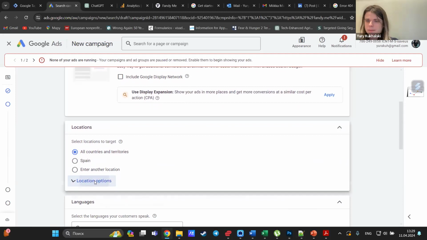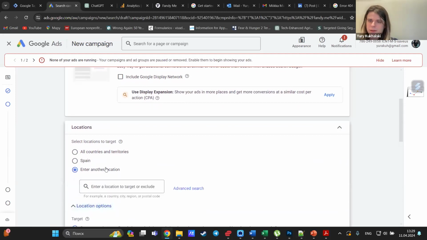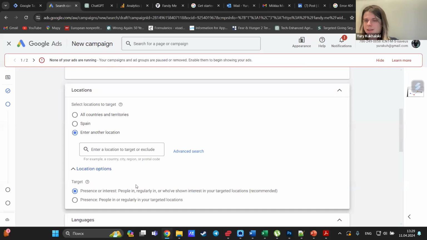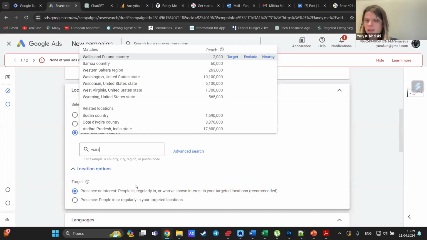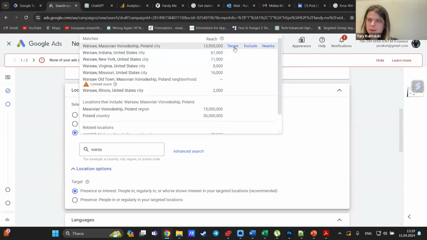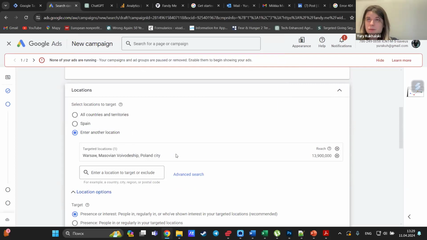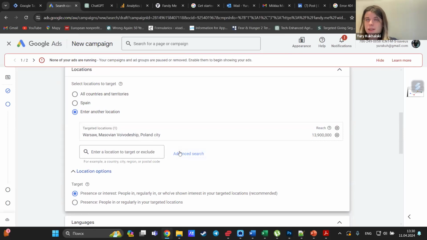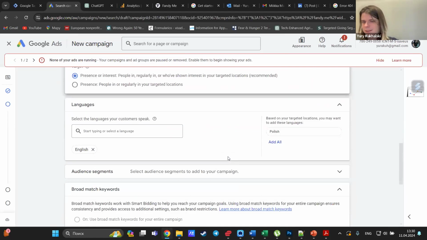Here you choose location options. You can choose basically city, region, or some postal code even to show in very specific targets. But if it is direct fundraising campaign, I recommend to use capital of your country as basic targeting, because just from my experience, people donate better in capitals.